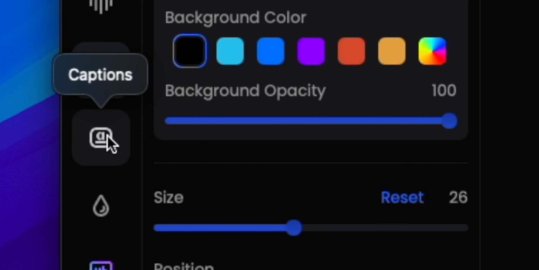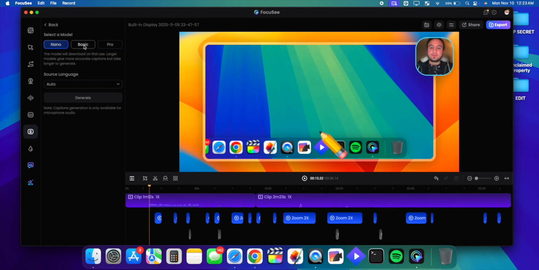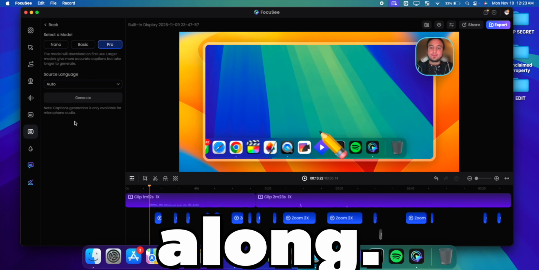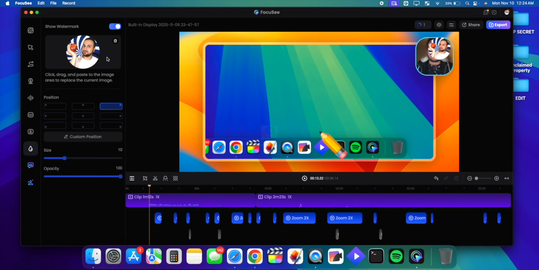And then you have the captions tab. With this, you can auto-generate subtitles, giving you a full transcription of your video so people can read along. Up next on the left pane, we have watermark. So you can enable or disable show watermark and drag and drop any image that you want to use as your watermark. After that, you can adjust the position of the watermark, and you can even select a custom position. You can also change the size of the watermark and also the opacity.